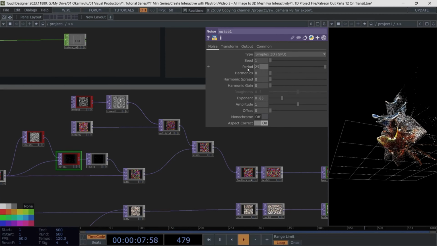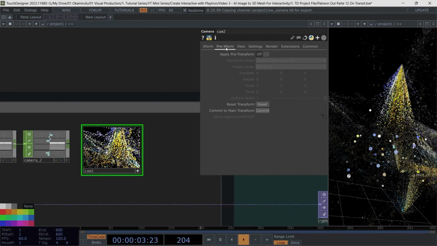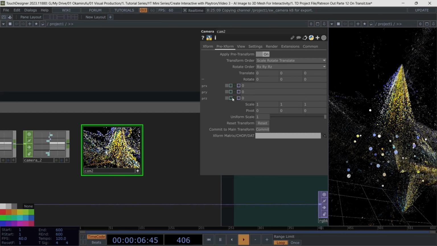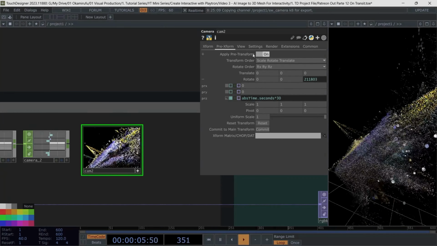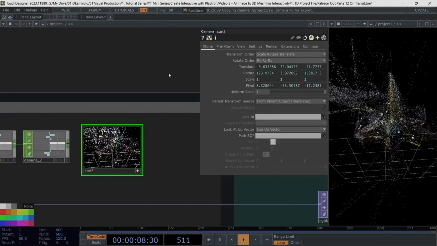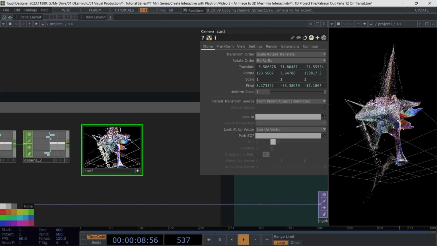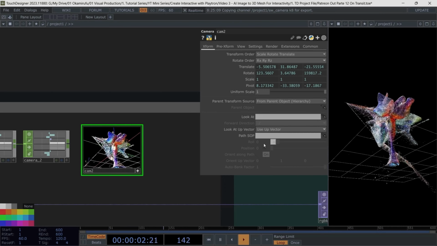If I want the camera to rotate constantly, go to the camera and select the Pre-Xform Options tab, and turn on the Apply Pre-Transform option, and use the classic expression abstime.seconds. Now, I have continuous camera rotation, alongside previously created camera movement. Regarding audio synchronization, instead of a tutorial, I'll explain it with the final file.